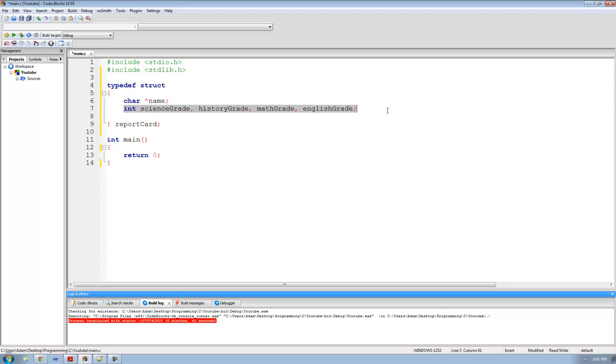Now let's go ahead and create a function that will calculate the student's overall average and then print all that information back out to the user. So we're going to create the function prototype right here. We're going to say void, because this function isn't going to be returning any information to the caller. All it's going to be doing is printing information onto the screen. Then we're going to call this function print report card.